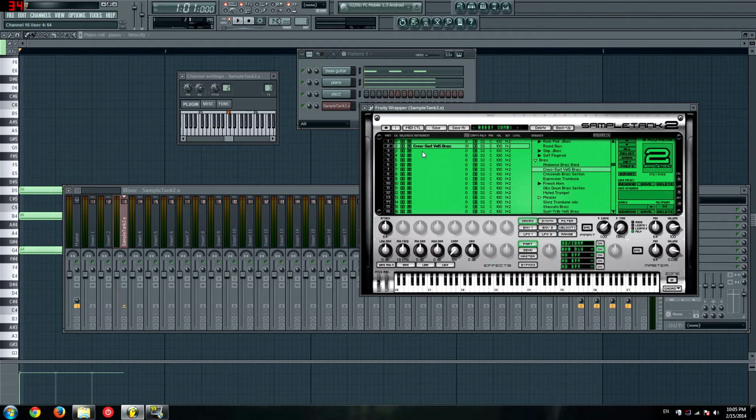So also you have macro. I think macro is different for all of the instruments or something like that. You have some synth and filter. That's pretty nice.